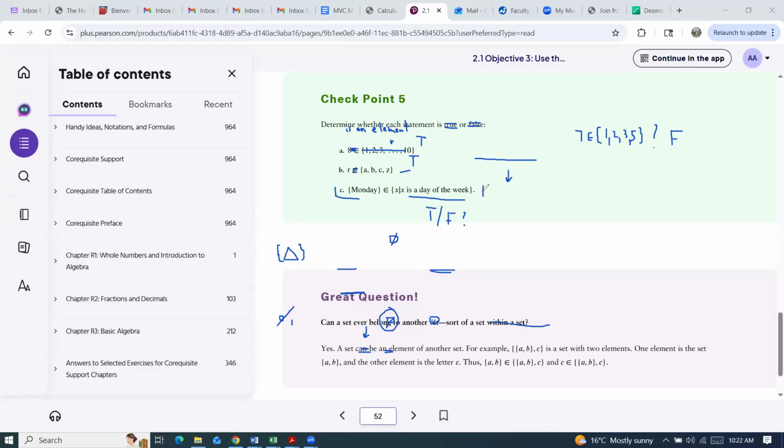Is that true? Well, it looks like, yes, Monday is the first or second day of the week, right? The week starts with Sunday, so Monday is among the days of the week. So it is true. It is a correct statement. So it is true.